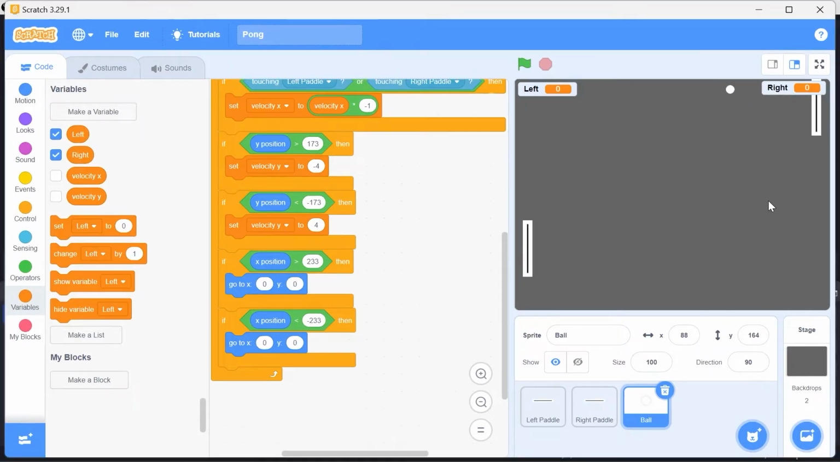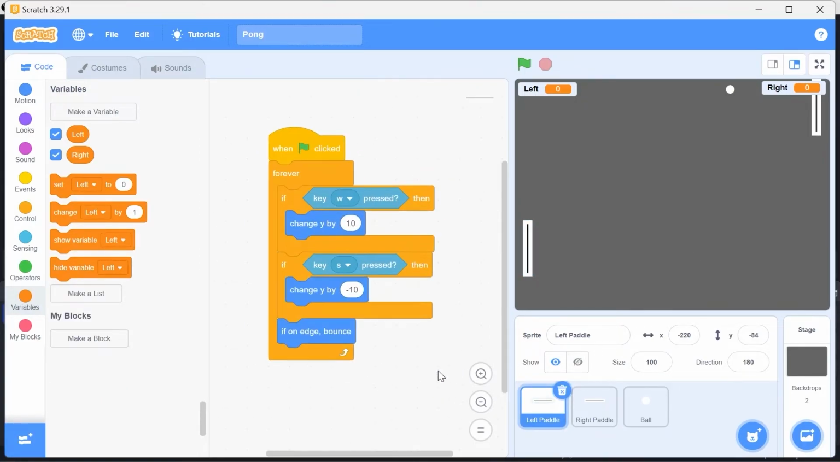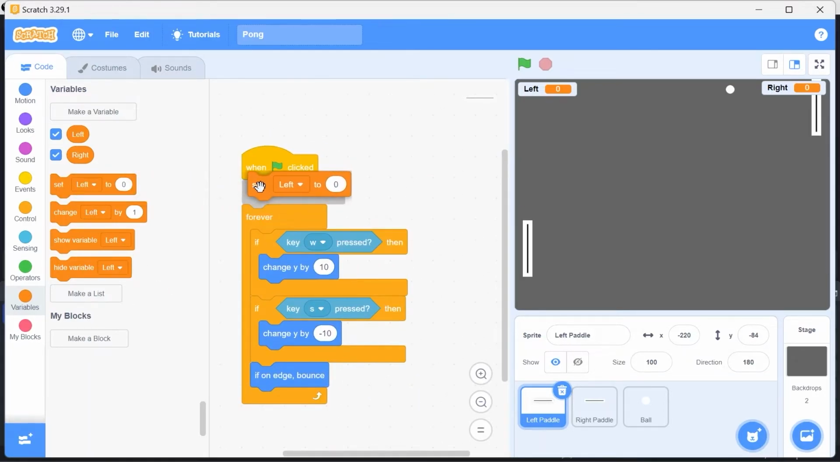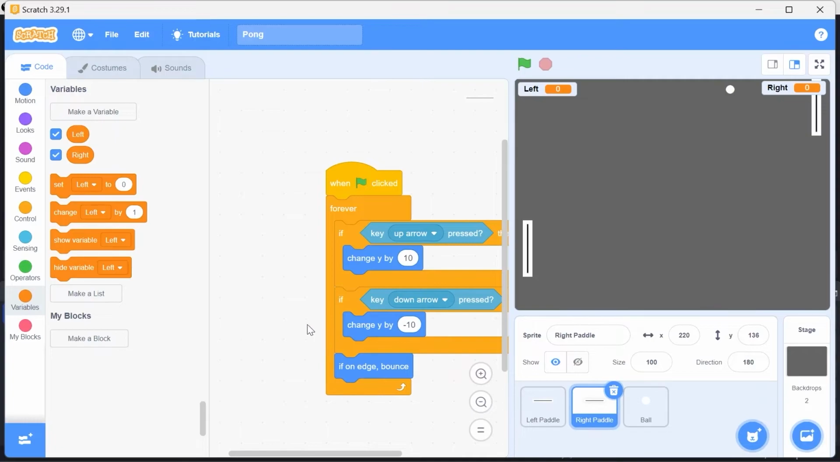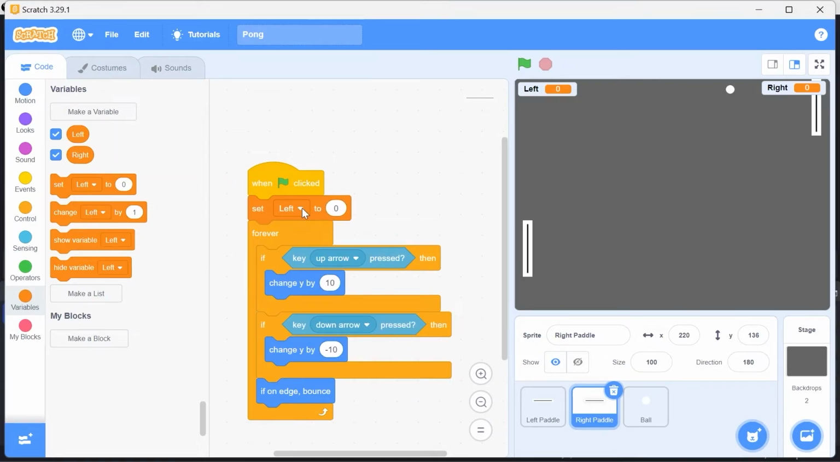Now let's implement the score increasing mechanism, so that whenever a paddle misses the ball, the other paddle's score is increased by 1. Select the left paddle from the sprites list. And set left to 0. Recall that left and right are variables that keep track of the score for the left and the right paddle respectively. Similarly do for the right paddle. Here instead of left, select right from the drop-down.